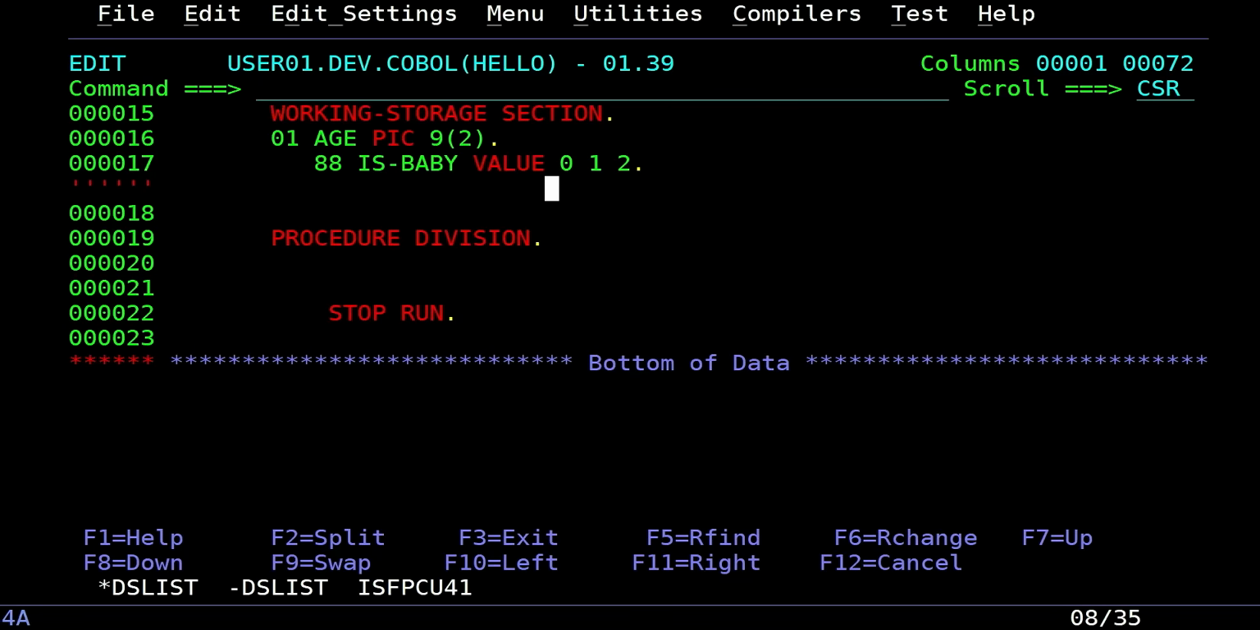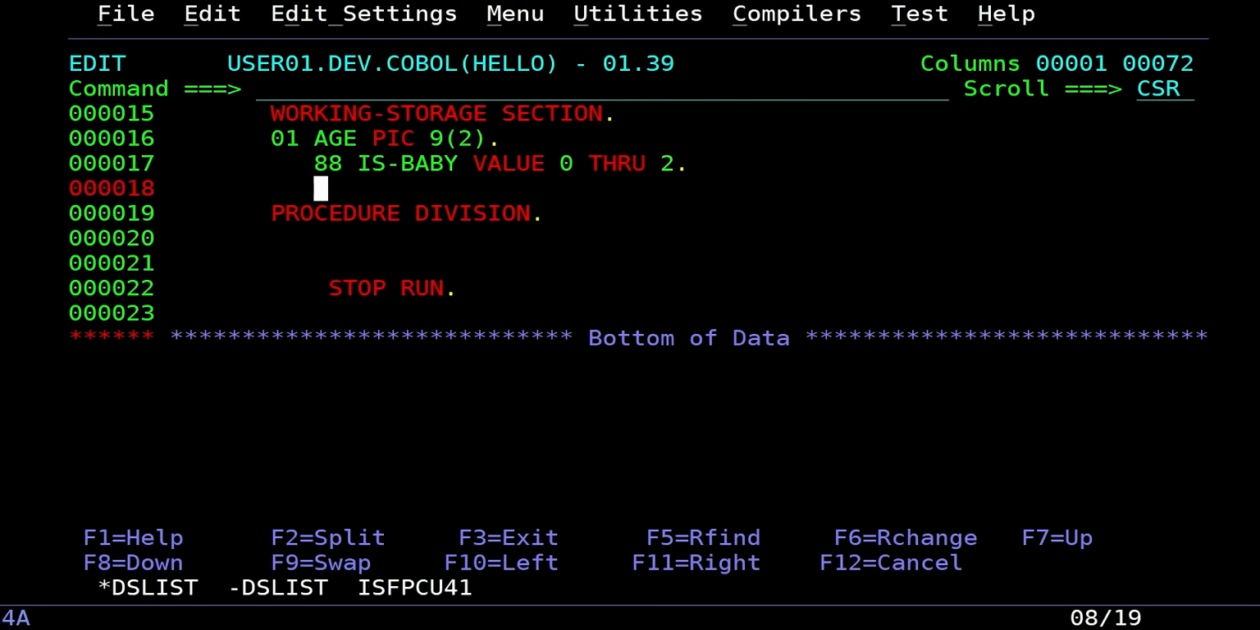In the clause, you can specify one or more values, and you must separate the different values with a space. It's also possible to define a range of values using the through keyword, like this. You can then define all age categories like so.